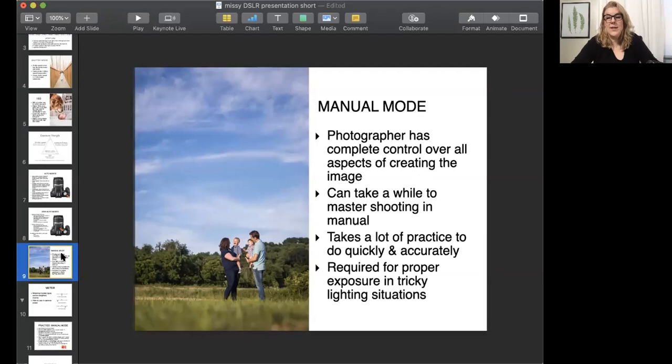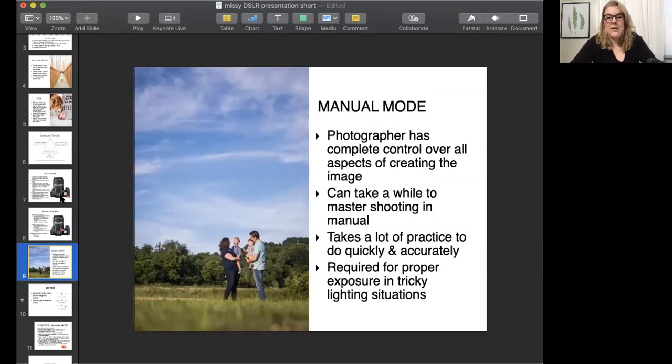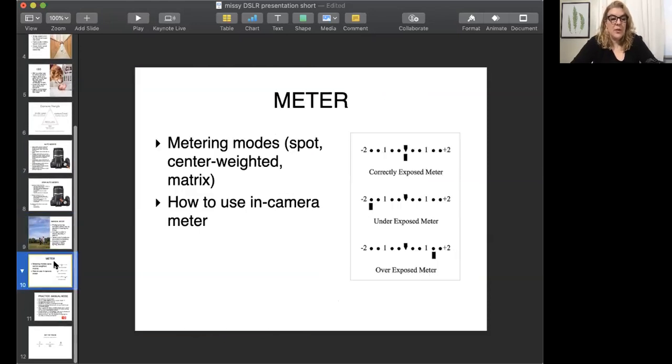And I'm going to go back and say not sometimes, always you need that control. But as you're learning, I have no problem with falling back on these other modes. But I would say the goal is to shoot in manual when you have the time. Now, how do you know what settings to use in manual? Well, there's a light meter inside of your camera.